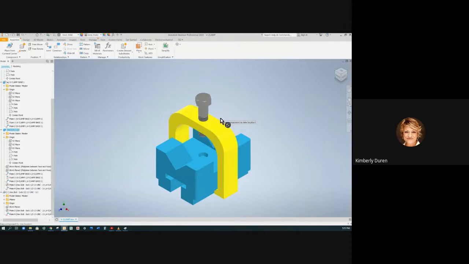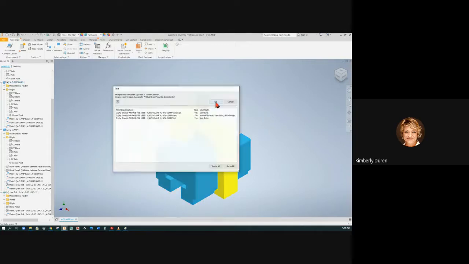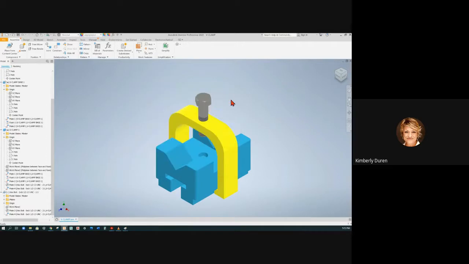So now we have our assembly with all three parts, and we're going to save this. I've edited the V-clamp and I've edited the base, and I've made some assembly changes. When it asks if you want to do this, you can say yes to all, and okay, and it will save the parts that you've changed inside the assembly to the updated parts.